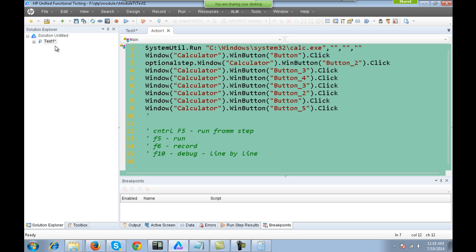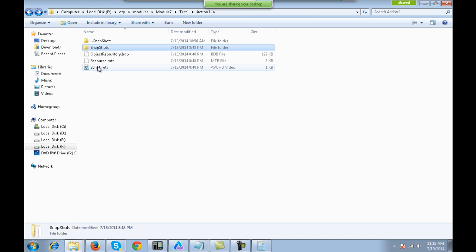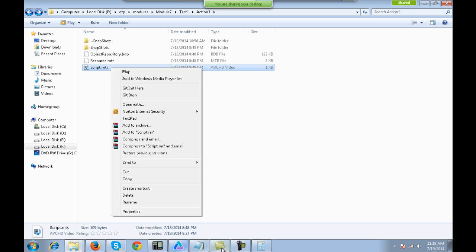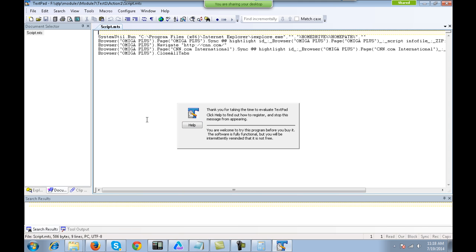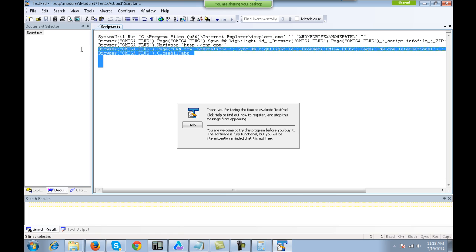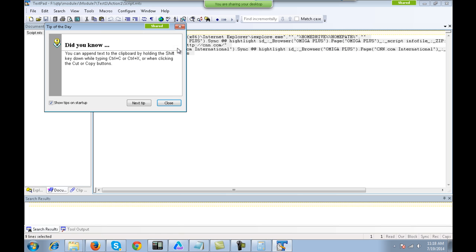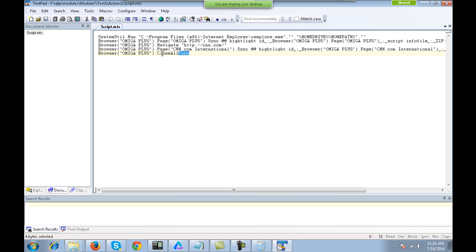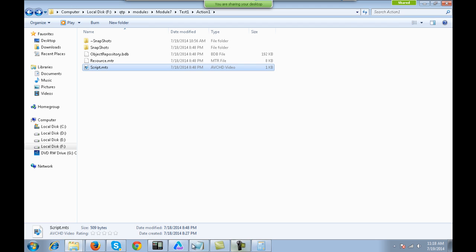Alright, this is actually Action 1, which you see inside UFT, and you'll see a Script.mts file in it. Inside this particular file, you will see that the script gets stored. I did not save my script, right? That's why you are getting the older script right now. So inside Script.mts, the script which you write inside UFT is stored over here.